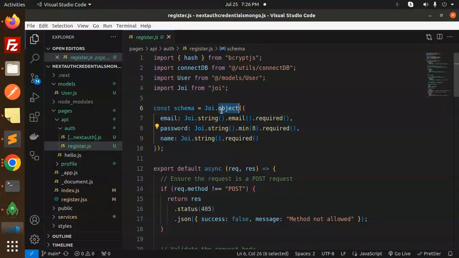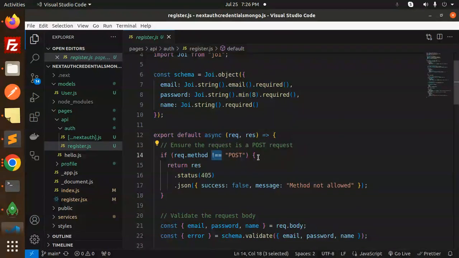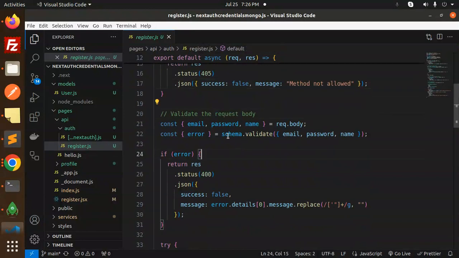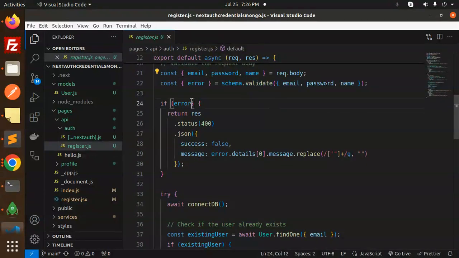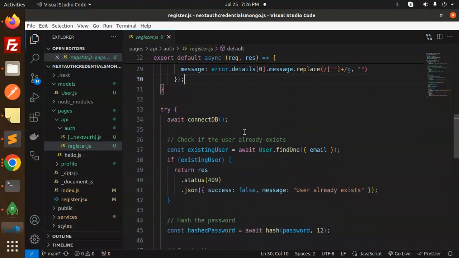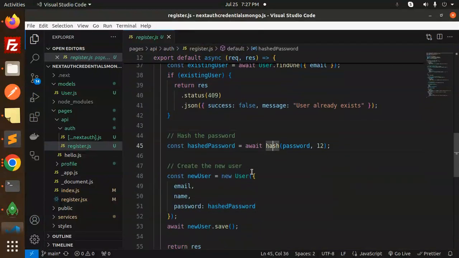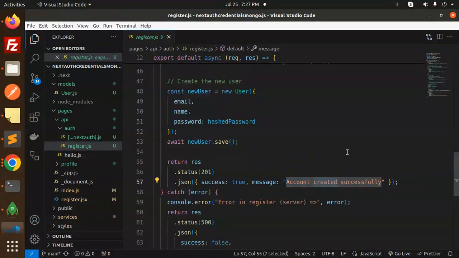Then we have the register API that we call at API auth register. Here we are using Joi for validation, so make sure you add this. Then we check if it is not a POST request, then we throw the error that method not allowed. Validate the request body, that is email, password and the name. Then validate the schema. If something is wrong, we throw the error with proper error messages. Then connect to the DB and check for an existing user. If the user exists, then user already exists. If not, then hash the password, save it into the database and return that account created successfully.